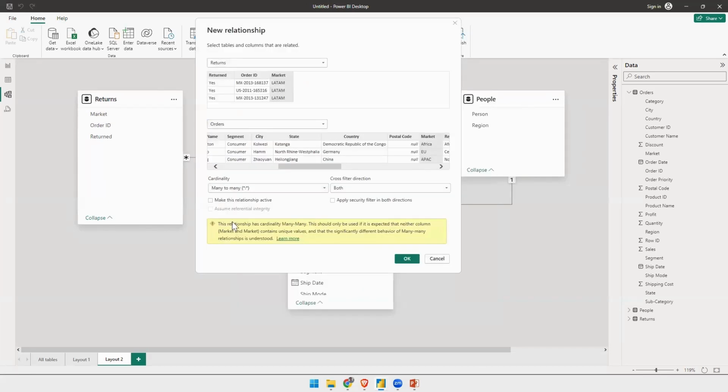First of all, it is giving me this error, which shows that this relationship has many to many cardinality. Let's ignore it for now. Let's say this error was not coming; what should I do? I will use the make this relationship active option. Now it is giving me another error which says you cannot create a direct active relationship between returns and orders because an active set of indirect relationships already exists between these tables.